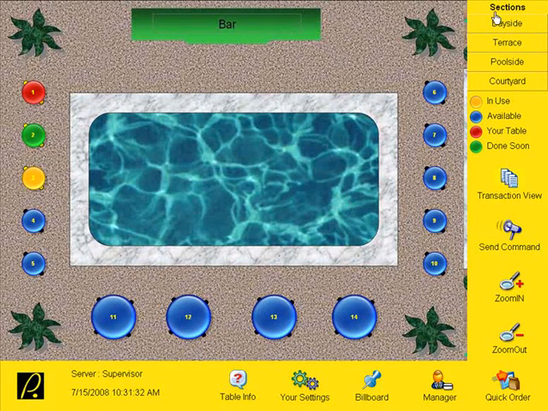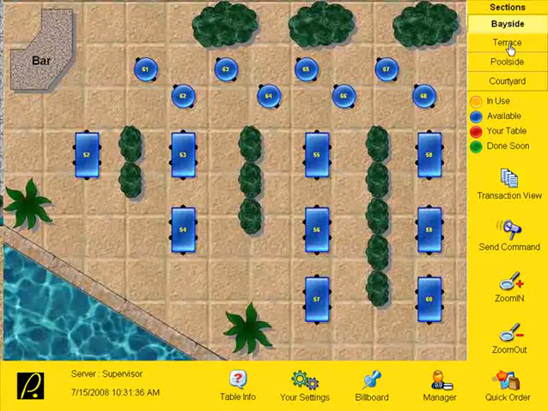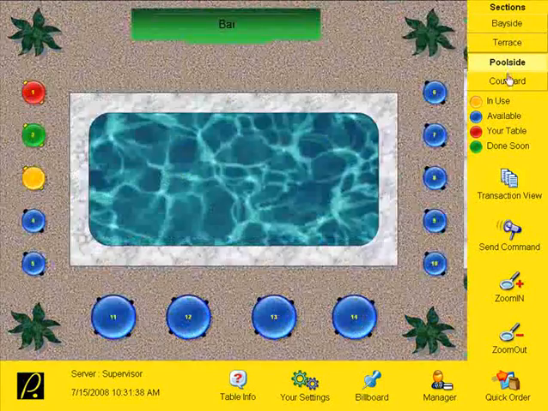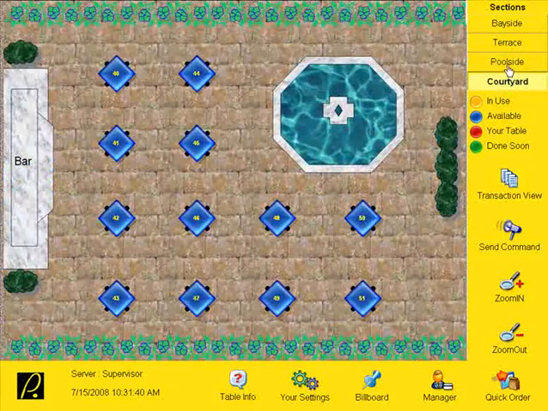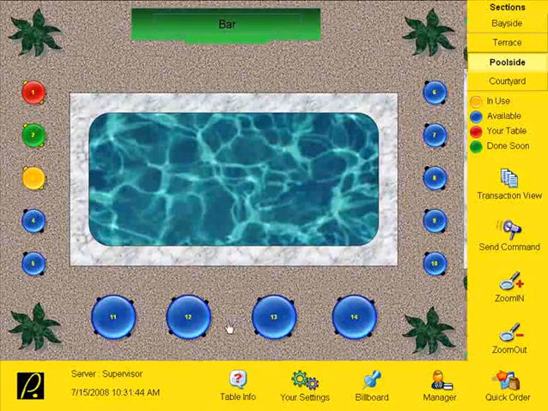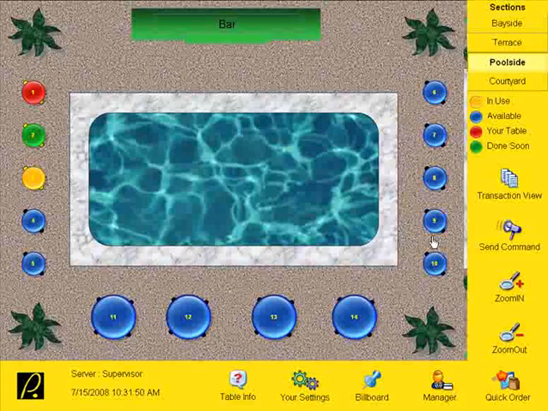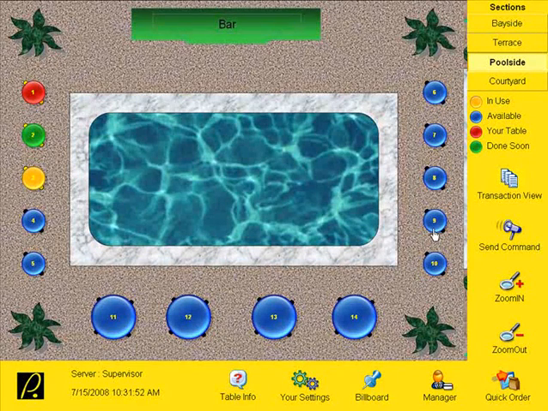Located in the top right corner, I have all of my different dining sections, and you'll see here, for example, I've got bayside, terrace, poolside, courtyard, and so on. Within any one of these, I have all these circles here, which actually can be circles or squares, rectangles, diamond shaped, and so on. These represent tables, and each table has its own associated check with it.